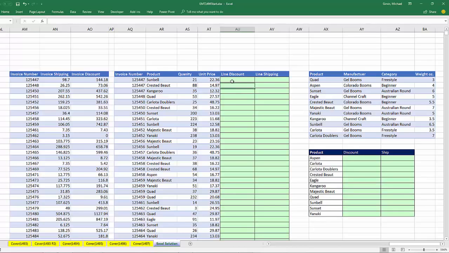All right, so let's start with line discount. I want to allocate this. Well, if I had the total sales, I'd simply take invoice discount divided by total sales, and that would give me the percentage. Then because I have quantity and unit price, I simply multiply those by the discount. All right, the first thing we're going to try and do is calculate total sales for the invoice.